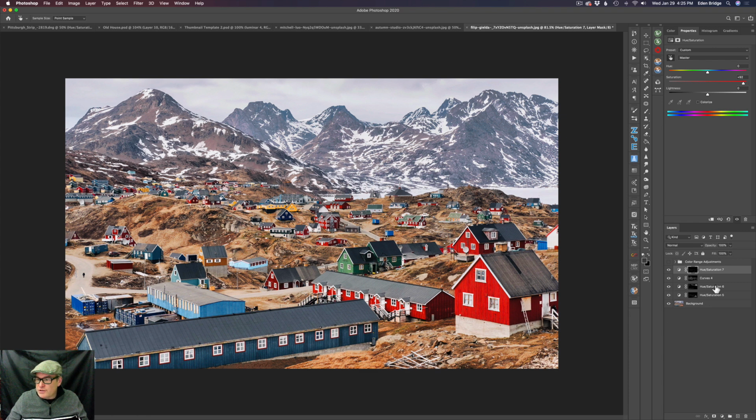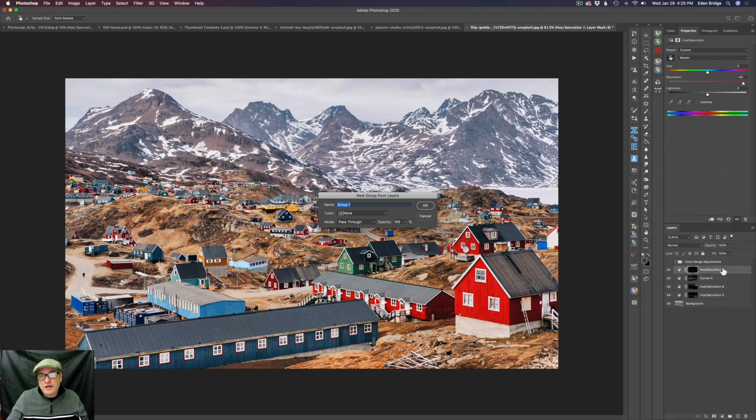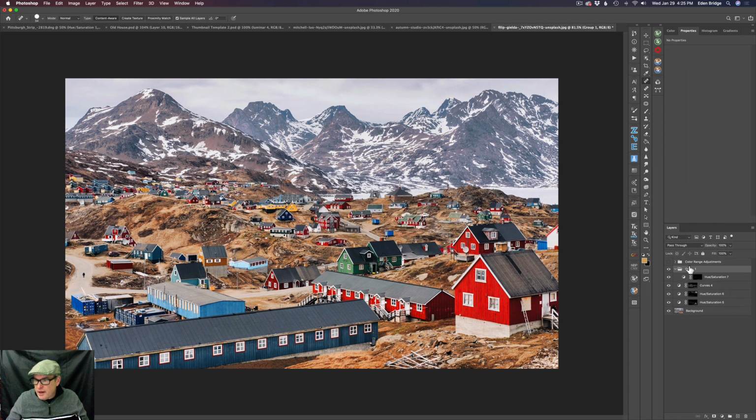So what you're going to want to do is right-click on this hue saturation layer and come to Group from Layers and click that. This is a little technique called masking a mask. And we can name this, but I'm not for sake of time, and click OK. And now what I want to do is put a black layer mask on here. So if I hold the Option or the Alt key down and click on the layer mask icon, it puts a black hide all layer mask.